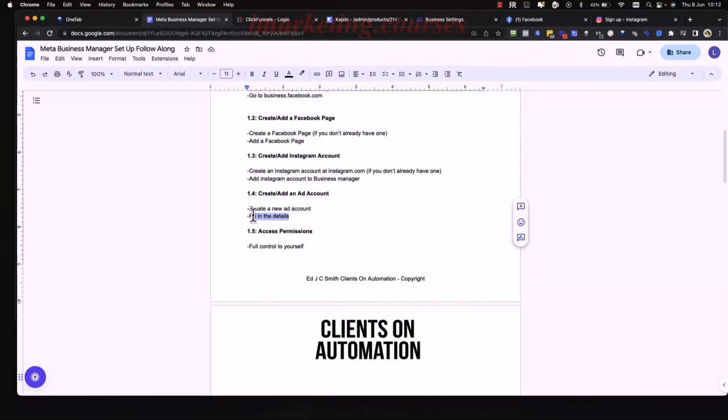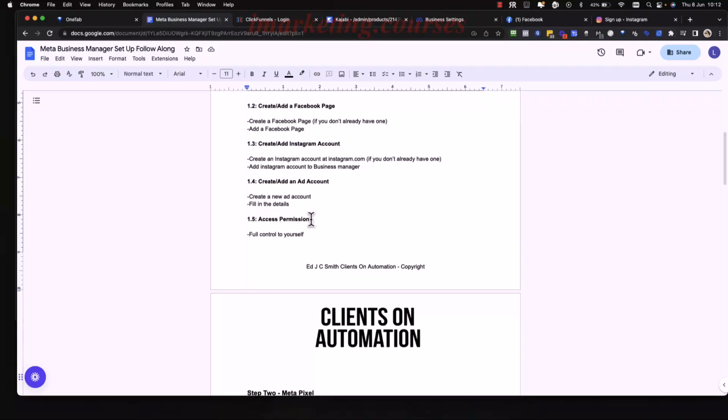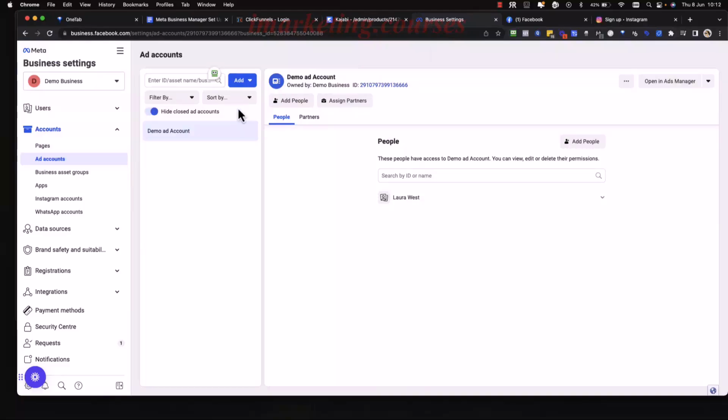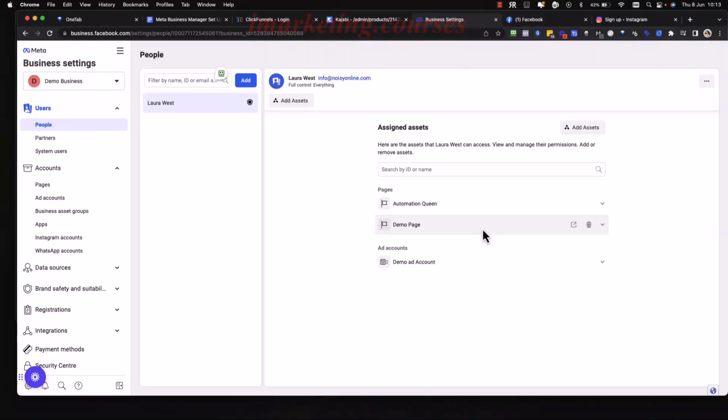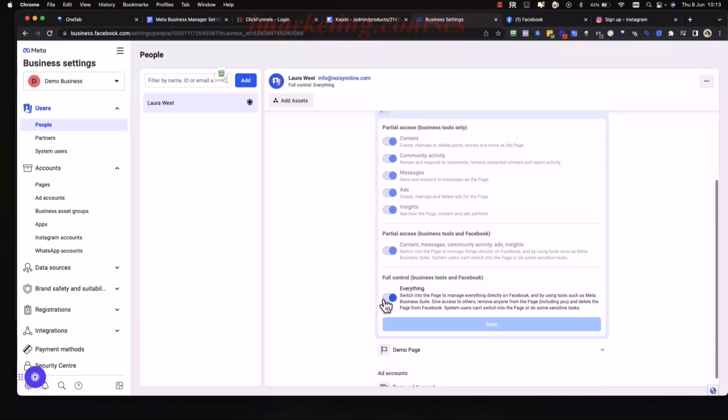So we've done that. And then the next one is access permissions. And we need to give you full control of everything. So again, we want to be in business settings. And what we want to do is under users and people, you should see your name. Okay. Then under the assets, so these are all the assets we've got so far. So I'm going to click on them and I need to make sure that I toggle on everything.